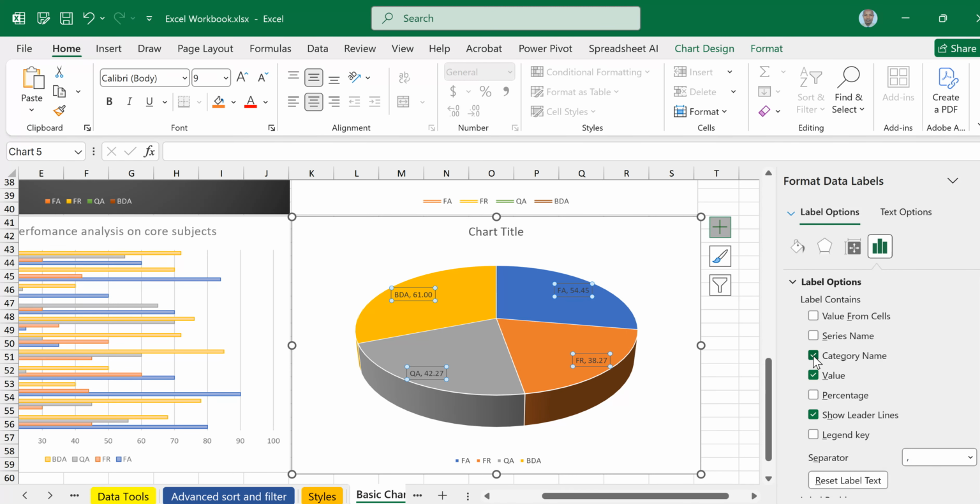Now under more options, initially it was this way. So we are saying click on category name. If you click on series name, it will look like this. So we don't want series name. Just click on category name. Remove value, you don't want value, but include percentage. So I've selected category name, I've selected percentage, then scroll.